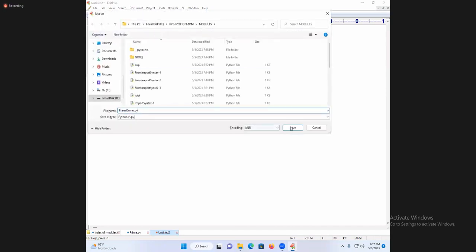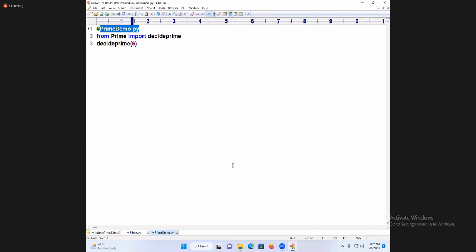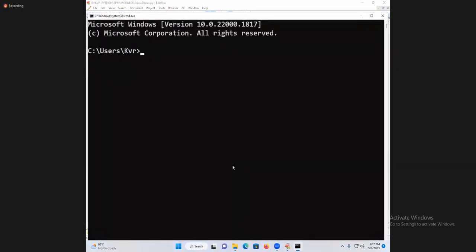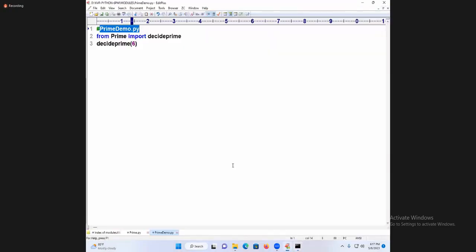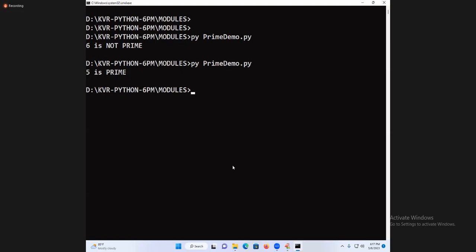Done. Both of them are present in which folder? Same folder. Good. Coming back to this point, in the D drive, we are in Python here, cd modules. Now I'm going to say py prime_demo.py. 6 is not prime. If I say 5 here, see that it says prime.